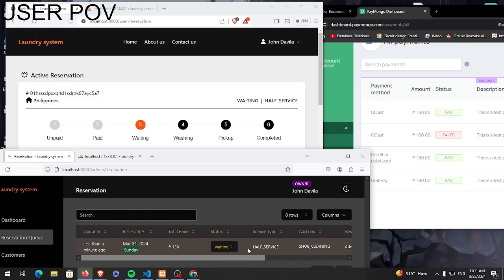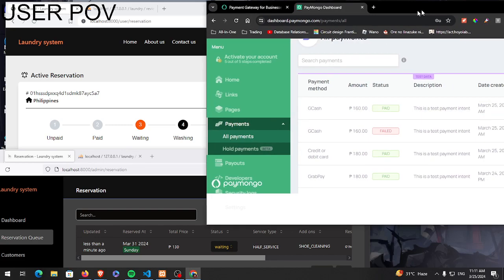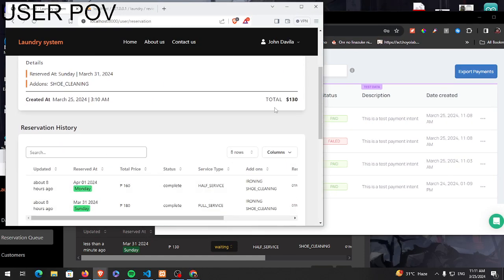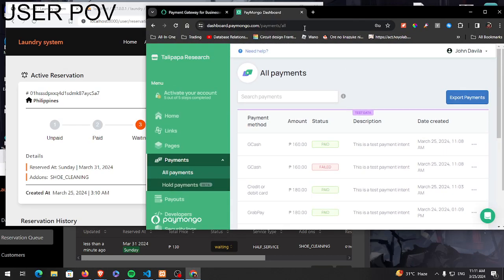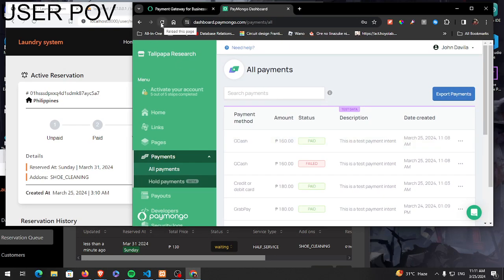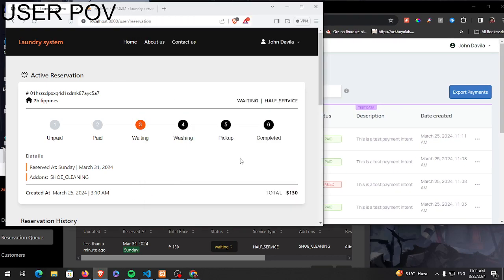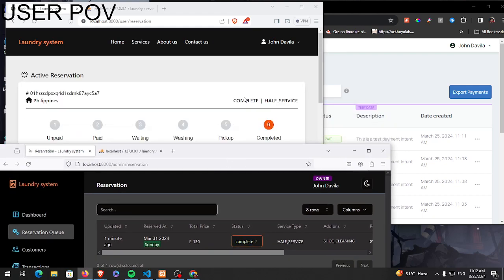There we go. We have another payment, and as you can see, so what, this price is 100. Oh, why is this a dollar? That should be pesos anyway. 130 pesos should be at the very top, and it worked. Okay, let's complete this transaction, and it's done.